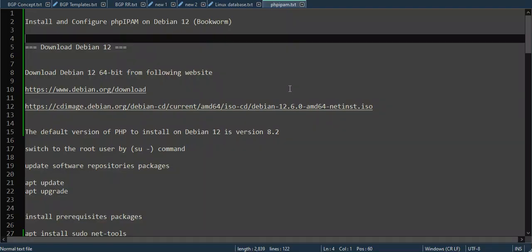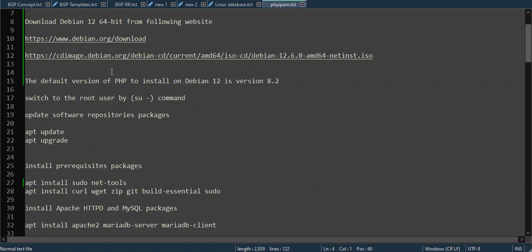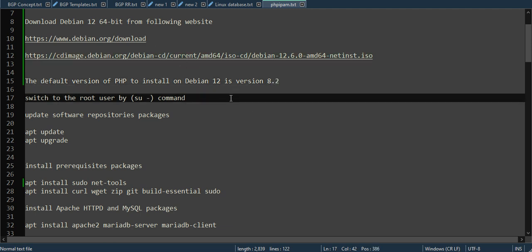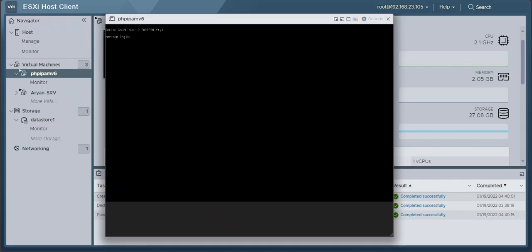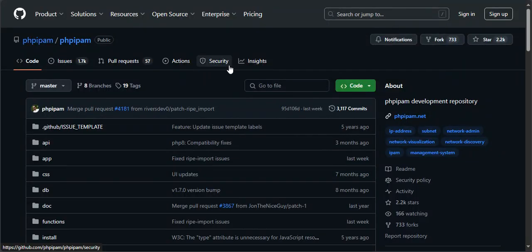Okay, let me tell you important things in Debian 12. The default version of PHP to install on Debian 12 is version 8.2. If we want to install PHP 8.3, we have to add the PHP 8.3 repository packages. But this phpIPAM can support the PHP version 8.2. Let me show this here.